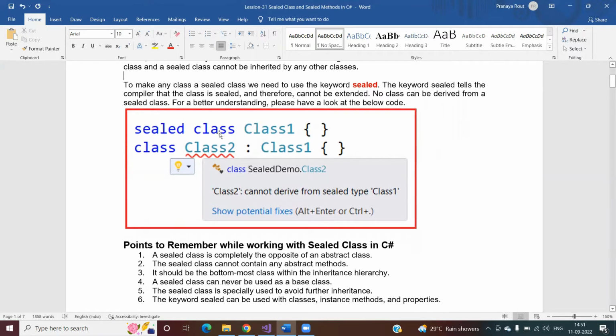For better understanding, please have a look at this example. Here I'm creating Class1 as the sealed class. While making the inheritance relationship, I'm trying to create Class2 as a derived class of Class1, or you can say I'm trying to make Class2 a child class of Class1. At that time I'm getting a compilation error. The compiler says Class2 cannot derive from the sealed type Class1.